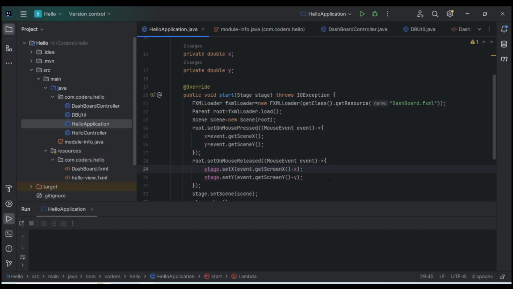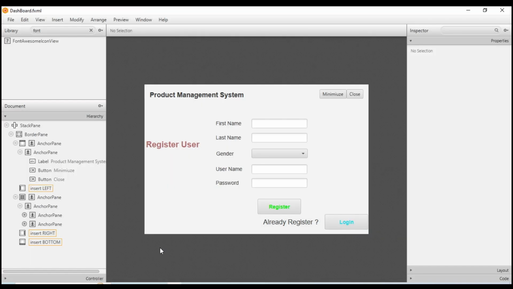In the last video, we completed the interface. So that means you have our application, that is the project management system. In that we added the two buttons, minimize and close. And also we are taking the input from the user for first name, last name, gender, username, password. And we are going to register the user.